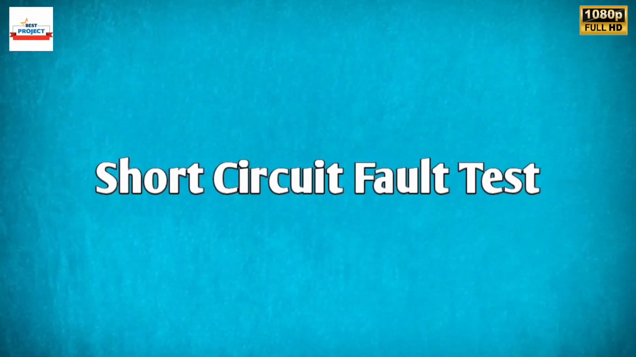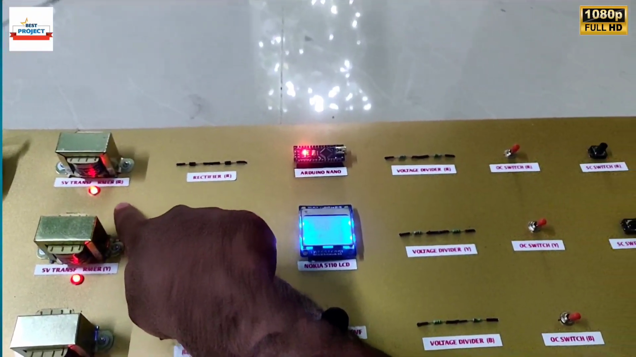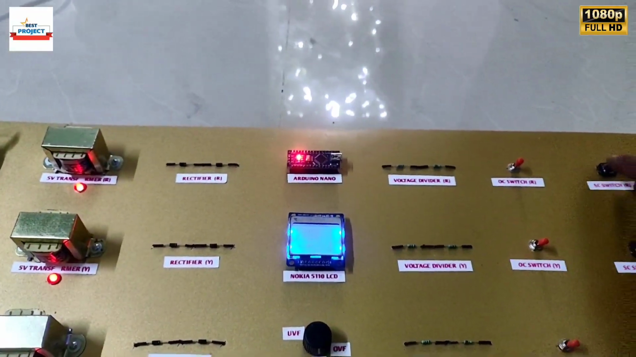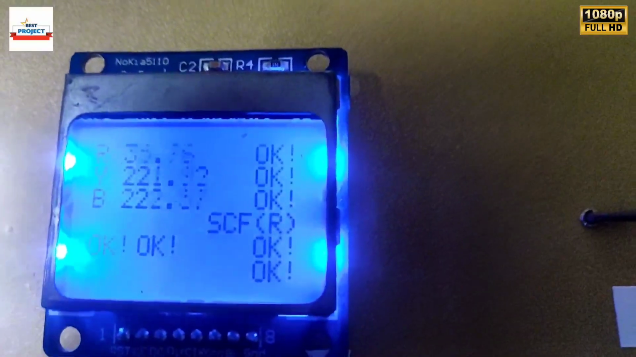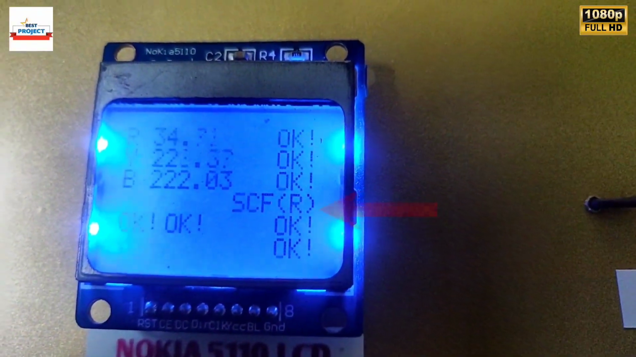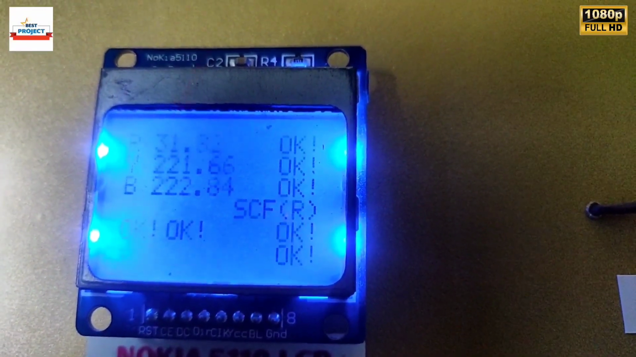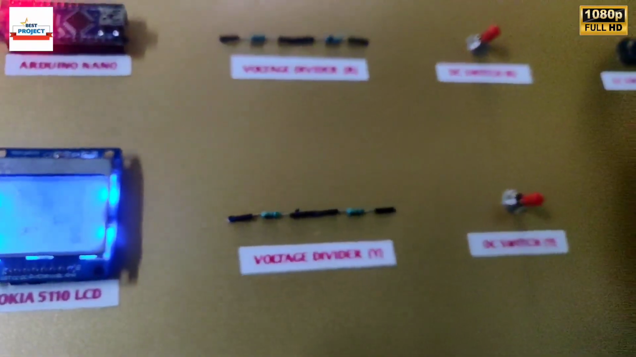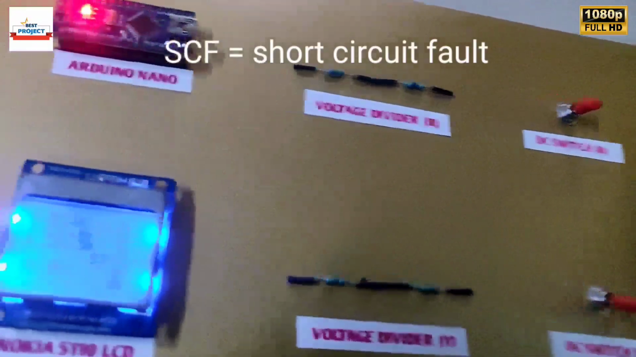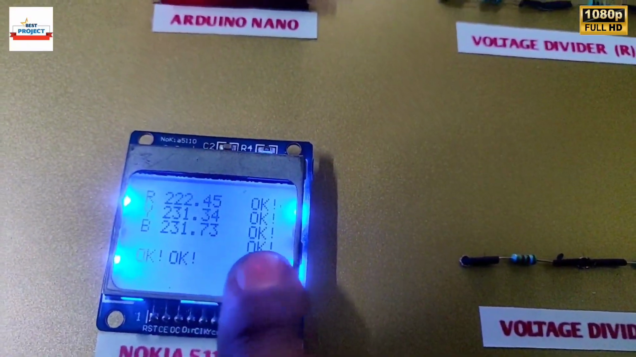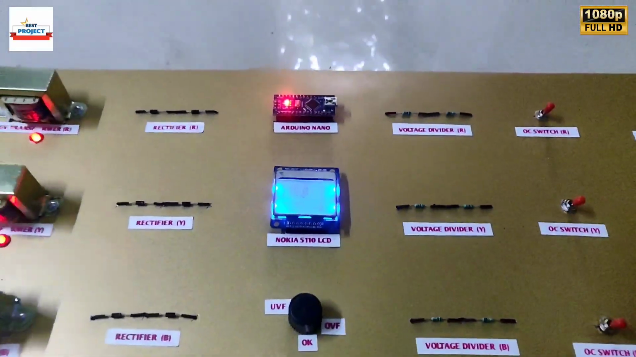Now, we will perform short circuit tests. For the first time, we will short circuit phase R with ground. Our phase short circuit is successfully detected. A huge voltage drop occurred because of the short circuit. Now it is showing OK because we have released our phase push button.